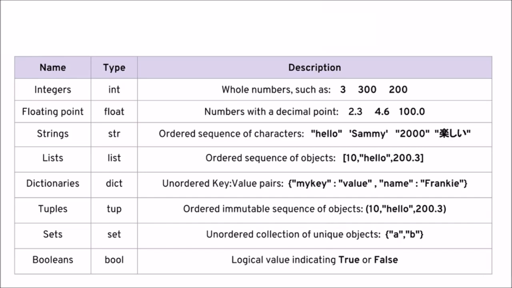float. Okay, so the third thing is string. So what is a string? A string is a set or sequence of characters, a name or a word, anything may be. So I just use double quotes or single quotes. That doesn't matter in Python. So I have some examples: Hello, and then Sammy, and then 2000. Wait, 2000 is a whole number, right?